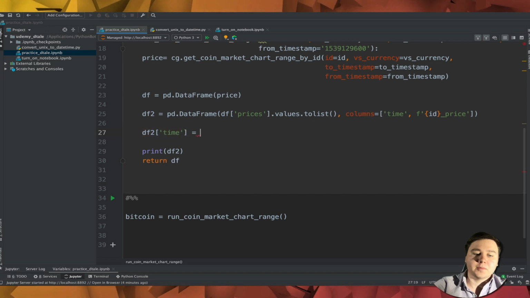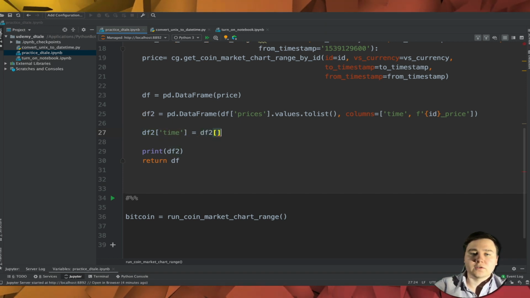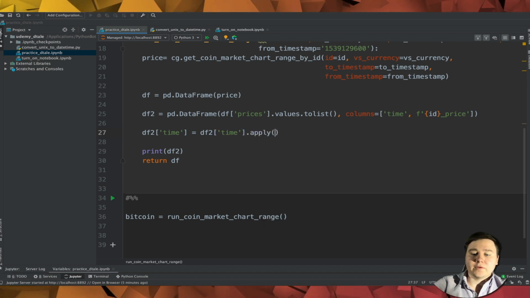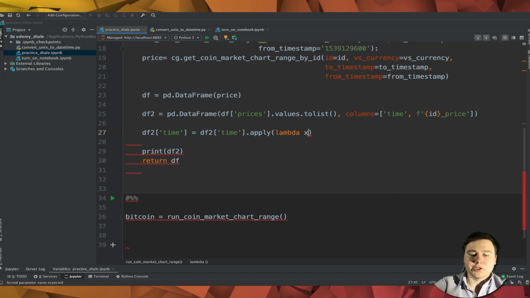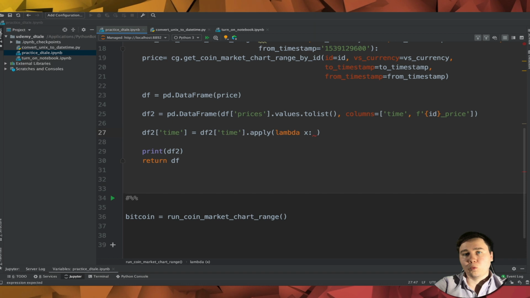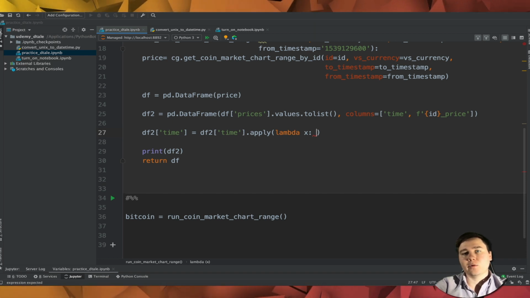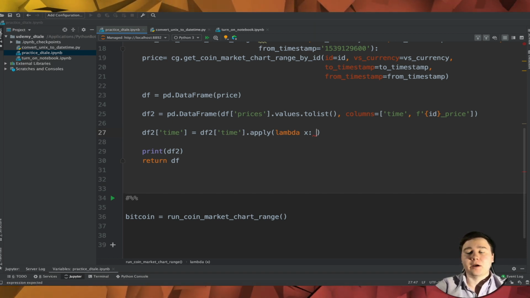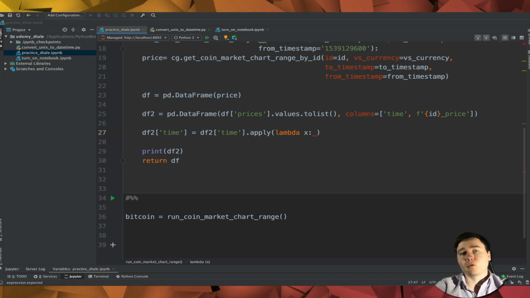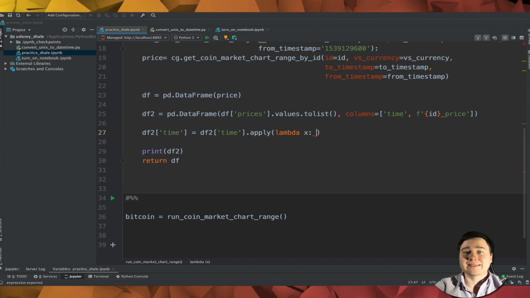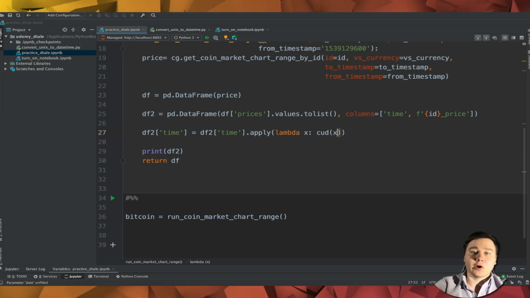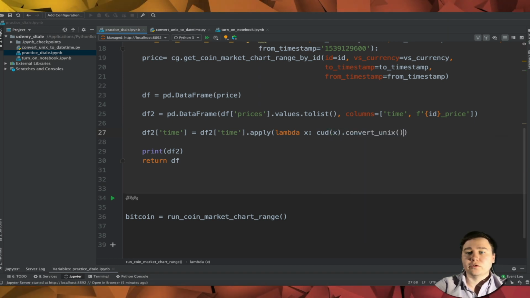Now we want to make sure that that is going to be equal to df2, and we want to also be going back over to our time, and within here we want to do apply, and within here we're going to be applying through a lambda function. So we'll be doing lambda x, and what lambda does is it basically rolls through this column. At each value within the column, it applies some type of operation on it. And the operation that we're trying to apply is basically throw this value into our class that we made. So that's where I'm going to be bringing in CUD, and we're going to be passing in our X right here, and we want to just convert it. So we'll do convert Unix.